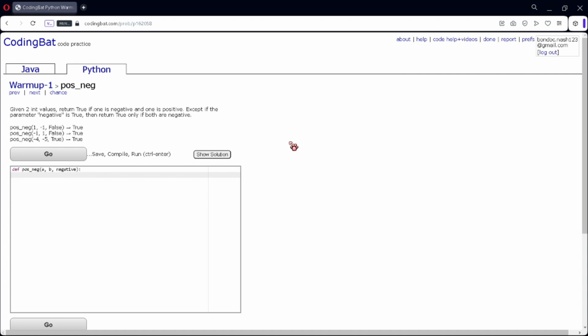So given two integer values, return true if one is negative and one is positive. Except if the parameter negative is true, then return true only if both are negative. Okay, so if the parameter negative is true, then return true only if both of them are negative. So I think we're just gonna do it a simple way. We're gonna do not negative, and so it must not be not negative. And let's just say, oh, we can just do it like that.